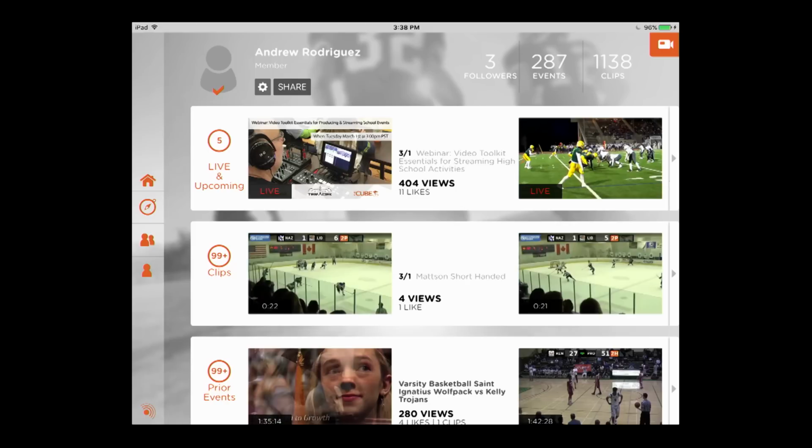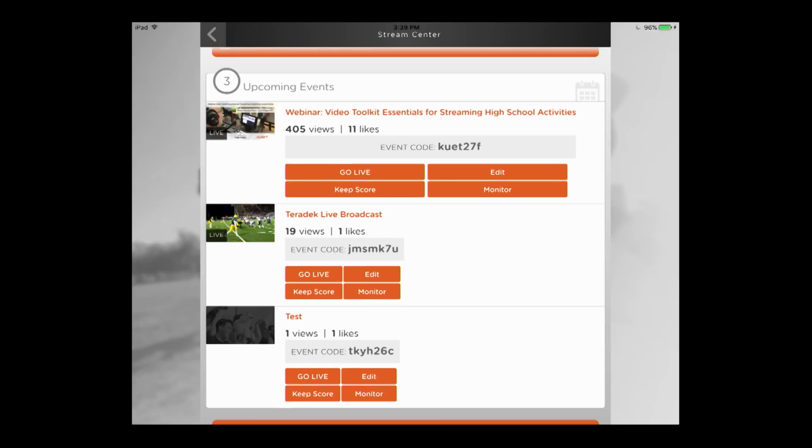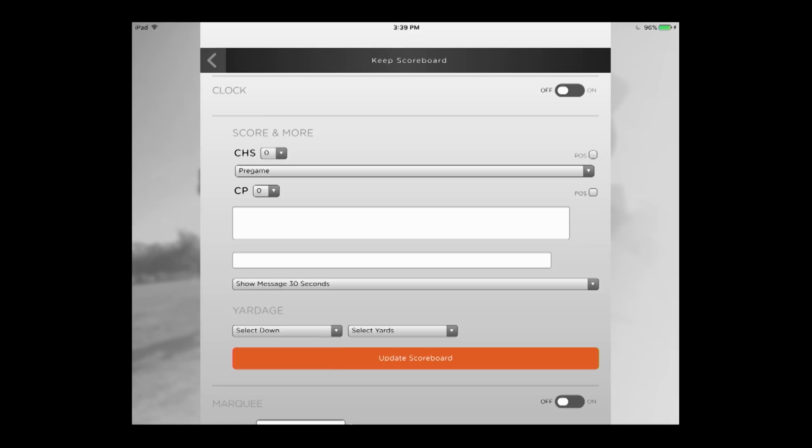Cool. So we're going to go access the scoreboard here for this test event. We're going to hit the Stream Center icon at the very bottom of that side menu. So you'll see here Stream Center. This is where all the events that you schedule will be saved. Right. And we will go with test that we just created here. Okay. So instead of actually going live, which you can do through the mobile app, but say we're using a V-1HD or the Teradek or both, we're going to keep score. So here we go.